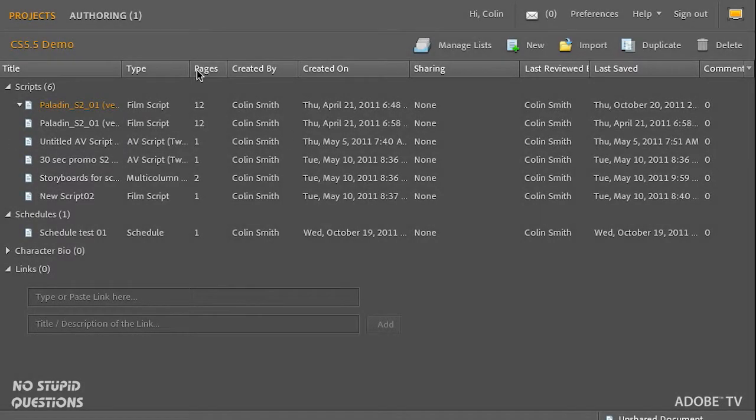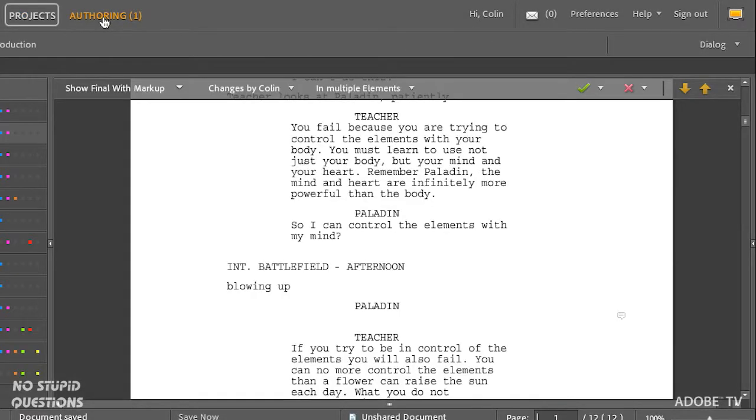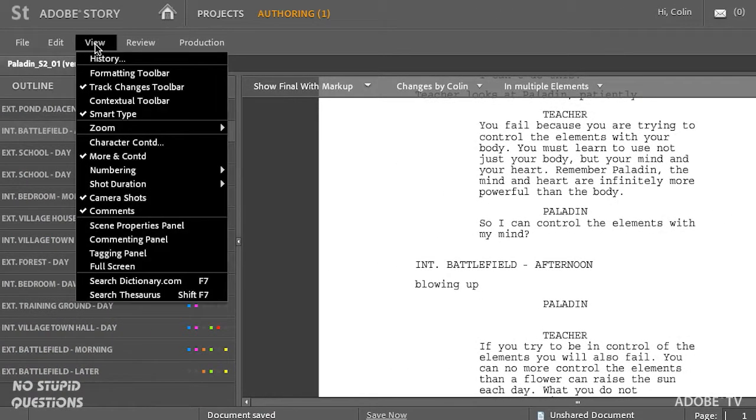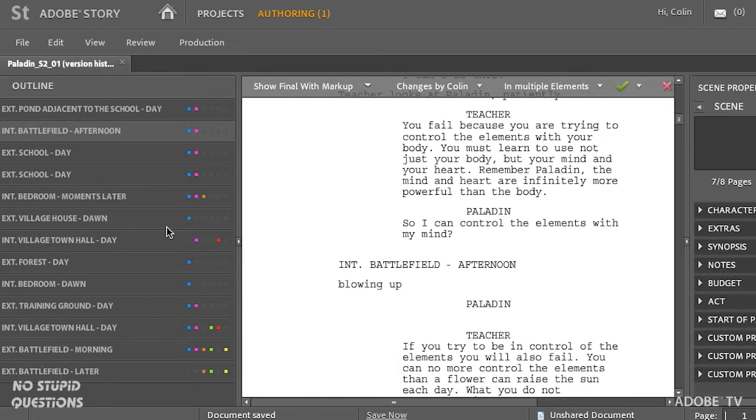Let's go back to our authoring. So I've got my Paladin script open. And on the right-hand side, I can click on this little button over here or go to the View menu, and we can show our Scene Properties panel. So this opens up lots of information in here.